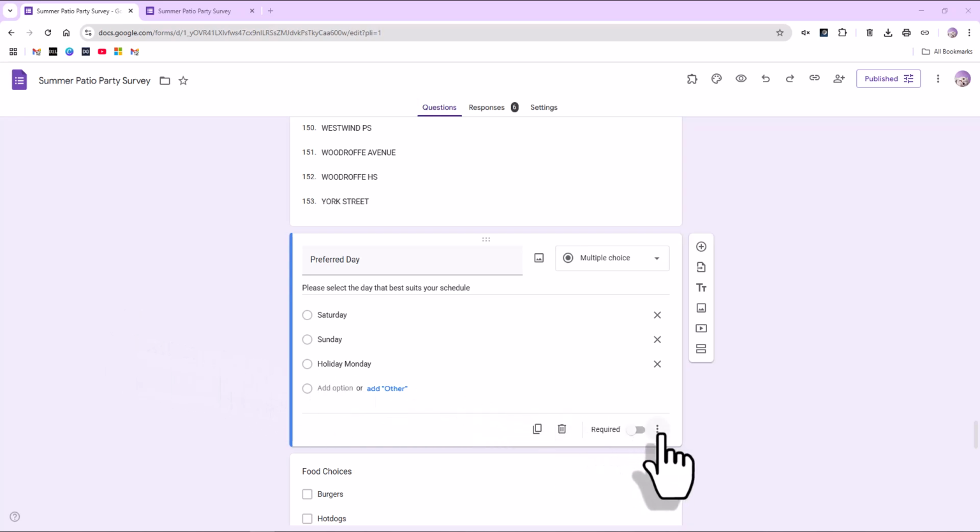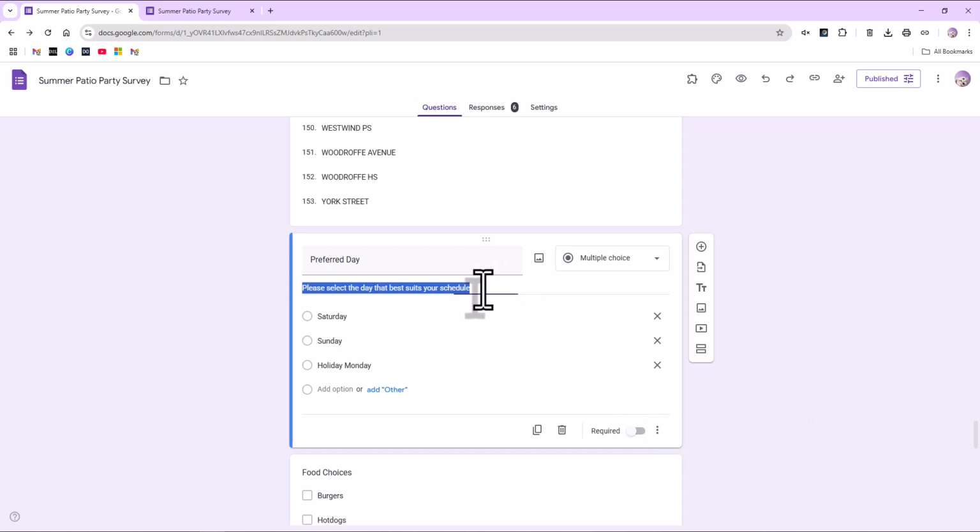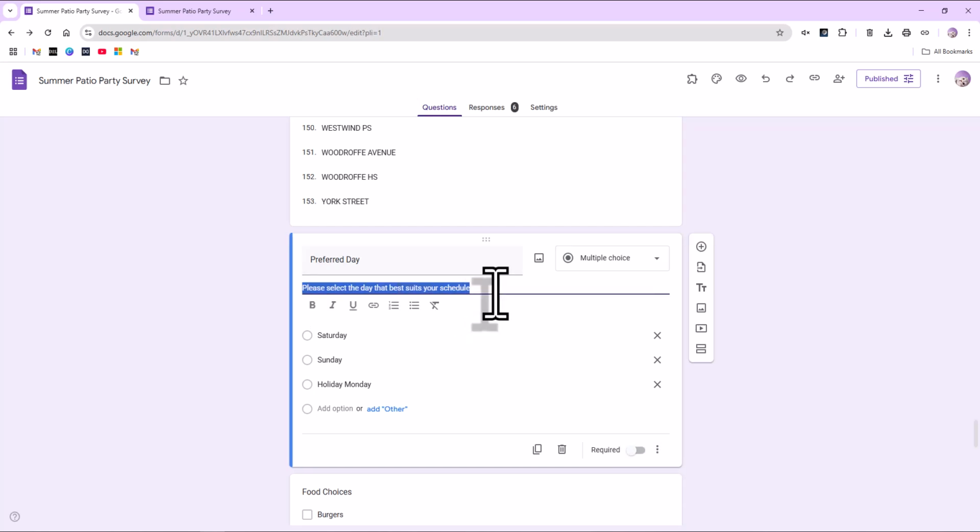So this would be in the 3 dots, and you click description, which will enable you to type a description in the box. So instead of putting in the question, please select the day that best suits you, we've named the question preferred day, and then any further details would be in the description.